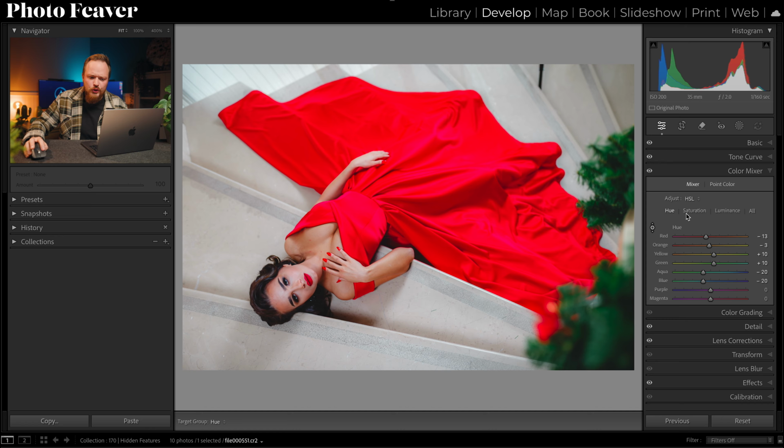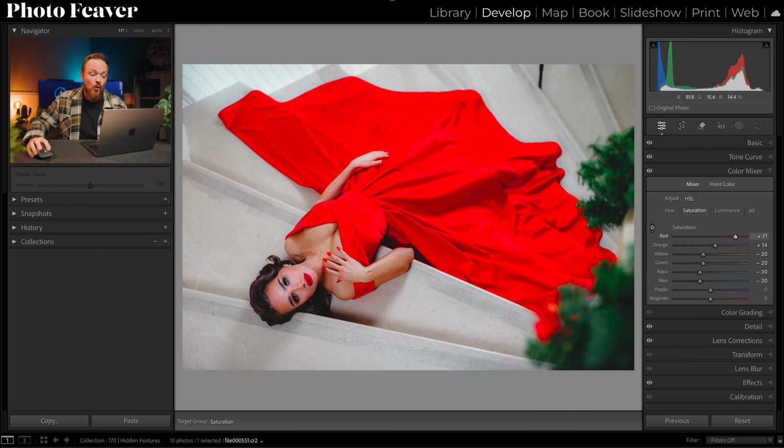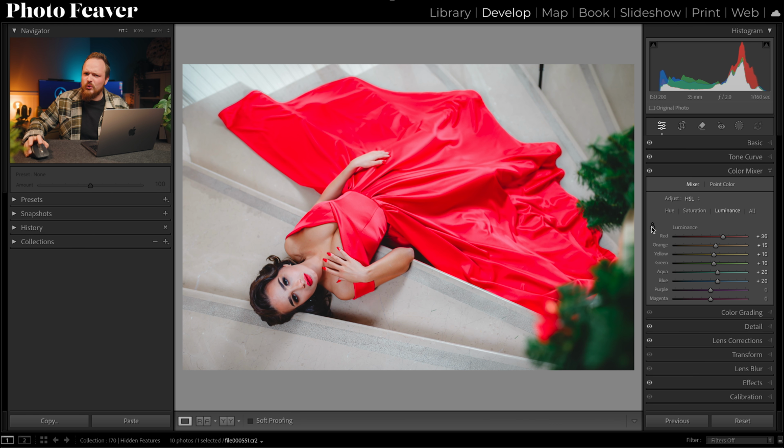But it doesn't just work in hue, it will also work in saturation as well. If we drag down, we can pretty much make that dress look basically black and white, or really, really saturated. And again, in luminance, we can make it darker and we can make it brighter. So if you are new to Lightroom and you're struggling to work out what color is what or what exposure is what, this little dragging tool, I'm not sure what to call it, is really useful.